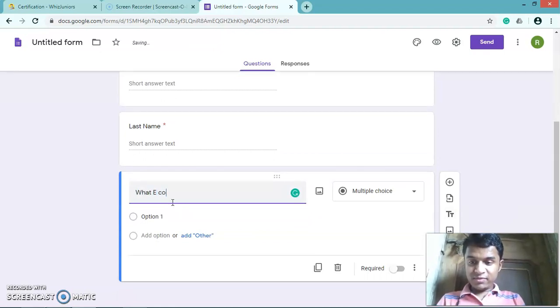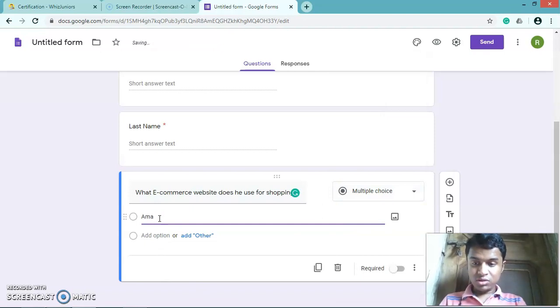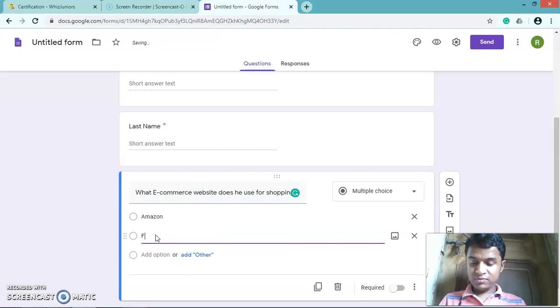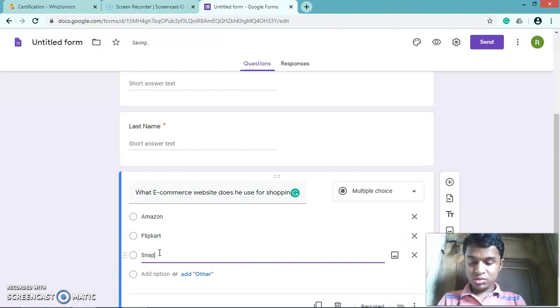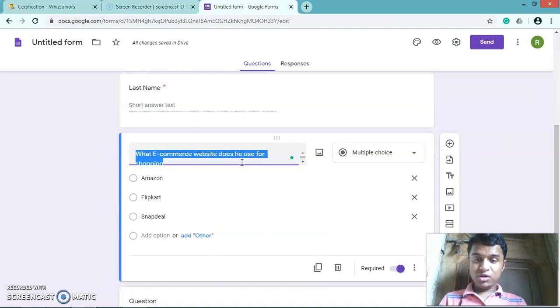So the next question that I have asked is, what e-commerce website does he use for shopping? A grammar error, it should be this. This can be multiple choice, which is selected by default, so it can be either Amazon, Flipkart, or it can be Snapdeal. So these are some of the e-commerce websites, so you can choose any one or more. And then let me put a question mark over here.